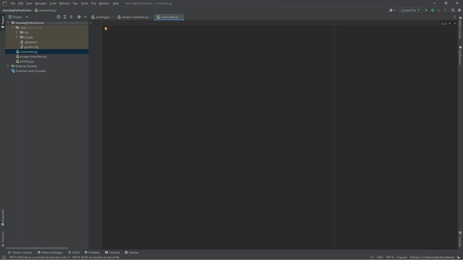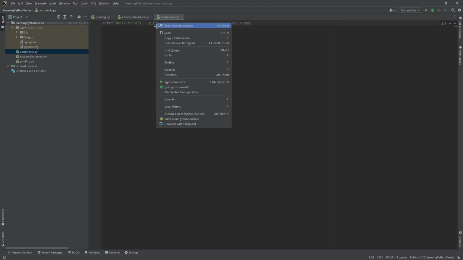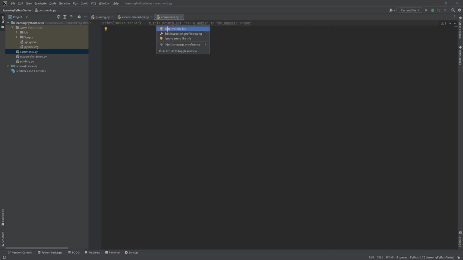So that's comments. If I have a print hello world and I want to describe what this does, I would just type in: this prints out hello world to the console output, and simple as that. Now there may be some formatting issues, you just right click and it does it for you, there you go.